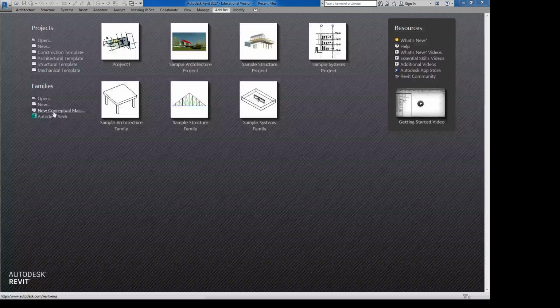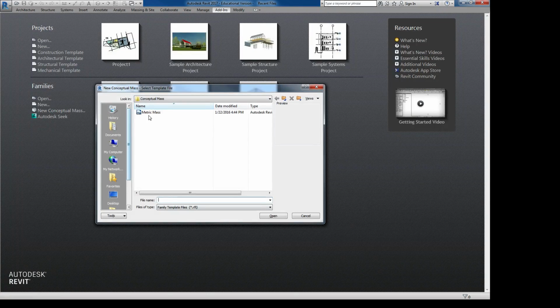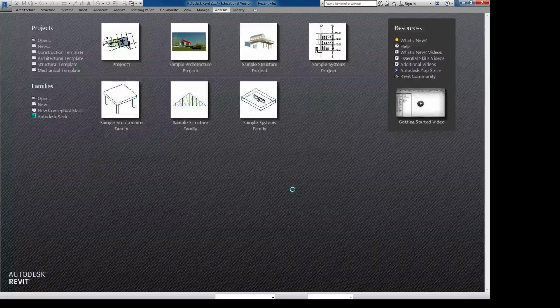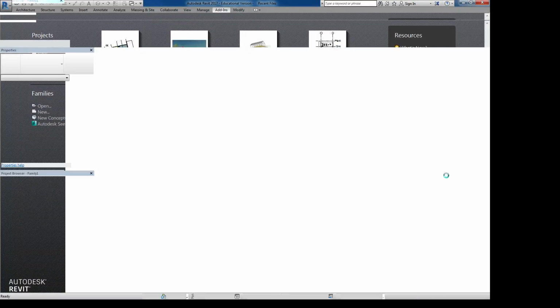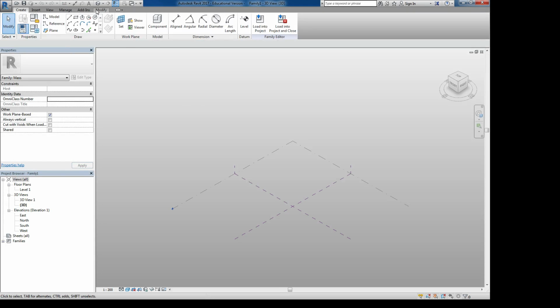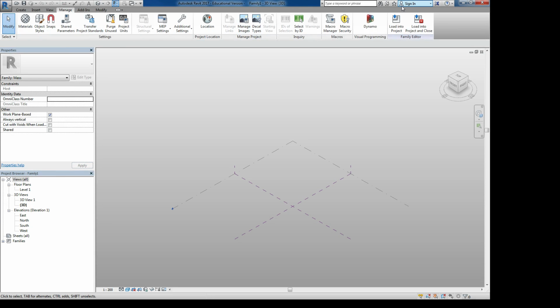But if you are in a Revit environment, you won't have access to the points. You will have access to family types. Okay, I will open my conceptual mass here. And as I said here, under Manage, you can find Dynamo.